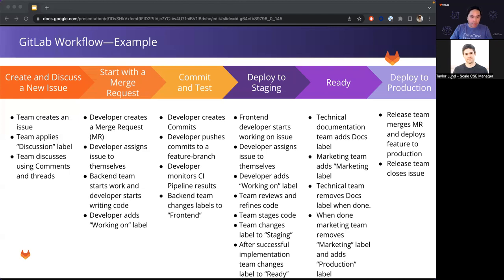Then we move on to the code creation. The backend team starts working on the issue and changes the label to backend to reflect the status. The assigned developer starts writing the code, assigns the issue to themselves, and changes the label to working on. Next comes the commit and merge request.